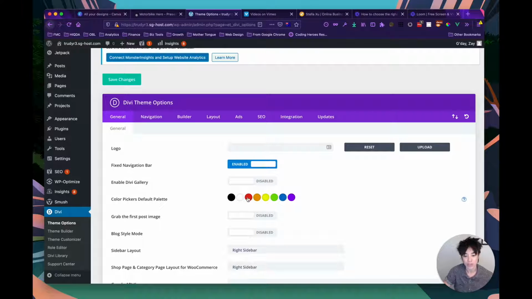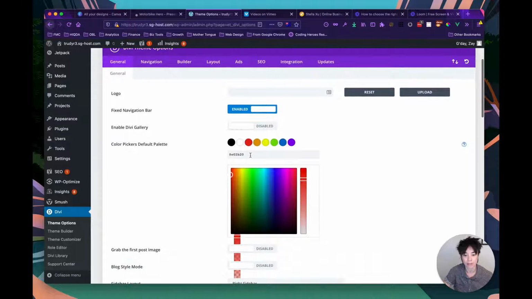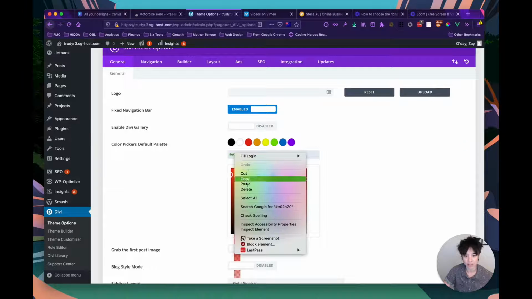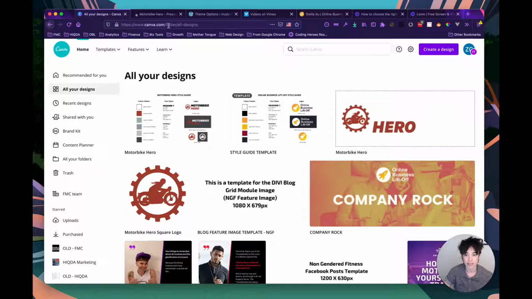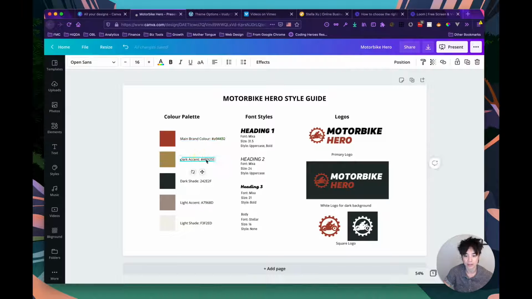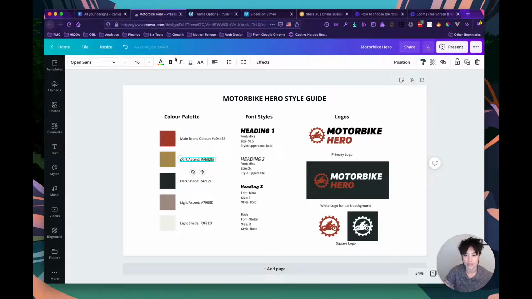Okay, so we want to change this red one. We've copied the hex code to our clipboard. We want to highlight that and then go Command V or paste. Click off it, and now it is that color that is our color palette, our main brand color. So let's go back. Dark accent, that's this mustard color. Copy this one here. So I clicked over to the orange one and then paste and then click off. Now it's saved there.